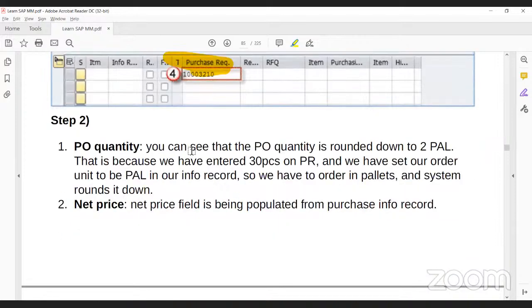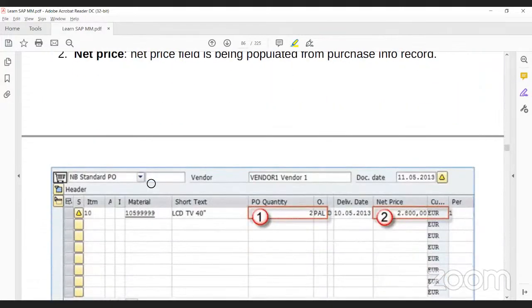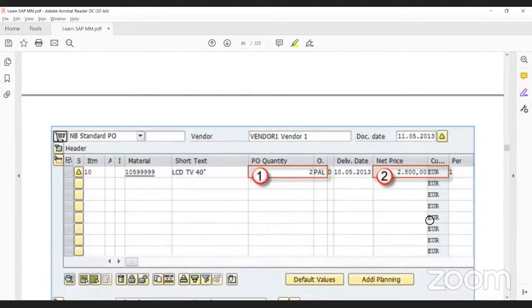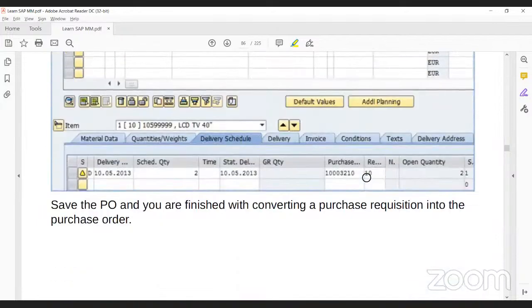Then the PO quantity, whatever quantity was entered and saved, and whatever the net price is saved. Once the purchase requisition is entered and you press enter or execute, it will automatically pick up all this data. It will take the material number, the short text from the material master, the quantity which was requested, and the net price. So this is automatically entered by the system.